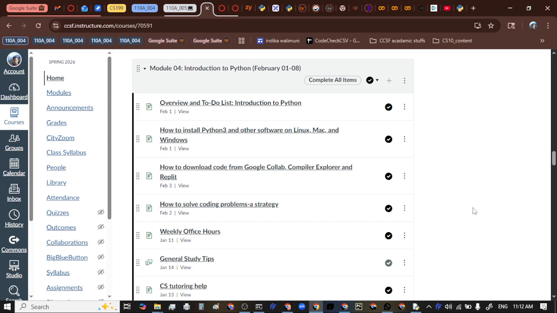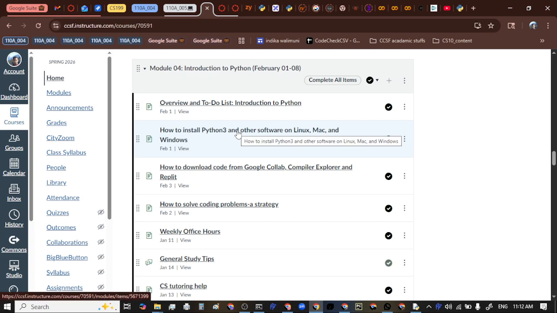There are a couple of pages. Unfortunately, someone told me that there's a broken link in this one. I'll fix that today. Basically, you only need to install Python locally if you want to, which is not necessary for this class. But if you want to, you can install Python and use it locally as well.